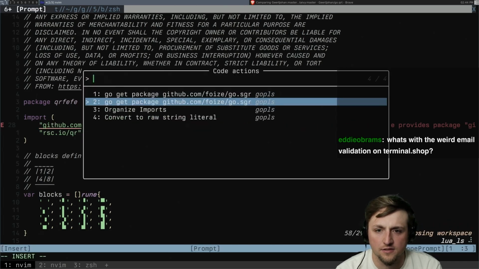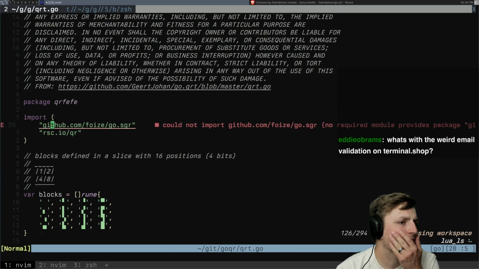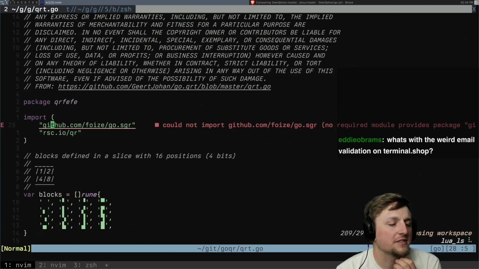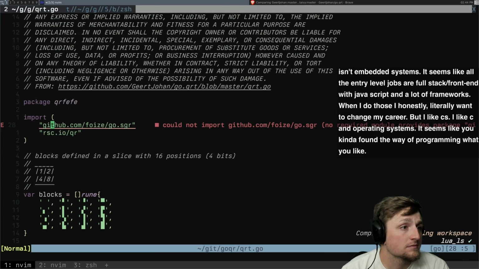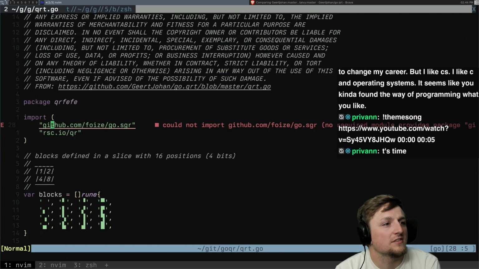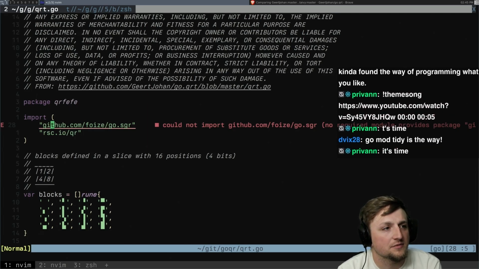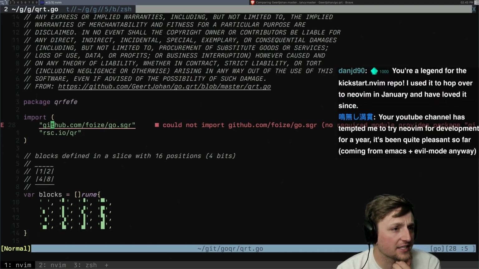Didn't this get this or no? So what's with the weird email validation on terminal.shop? I don't know. Very suspicious indeed. Business to customer, trust me. Well, C++ isn't in embedded systems. I don't know. I'm not sure where people are using a lot of C++ these days. A thousand bits? Hey, thank you. That's really nice, Dan. I appreciate it.